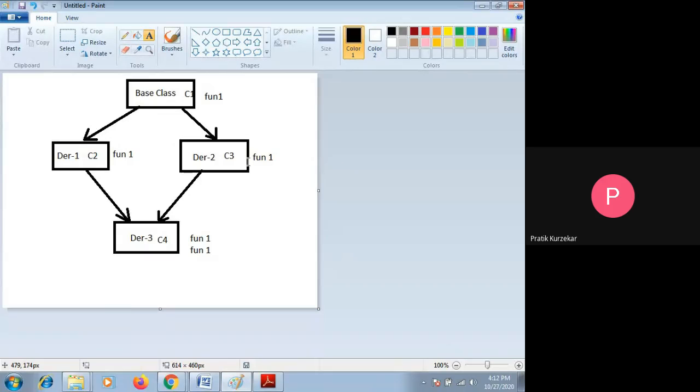Now another scenario is that from classes C2 and C3, we create another class, that is C4. So automatically the data members and member functions of C2 and C3 will come into C4. Function 1 is contained in C2, and function 1 is again contained in C3, and C4 is created from C2 and C3. So C4 will contain function 1 from C2 and function 1 from C3. So the duplication of functions and data members will be present in the C4 class.